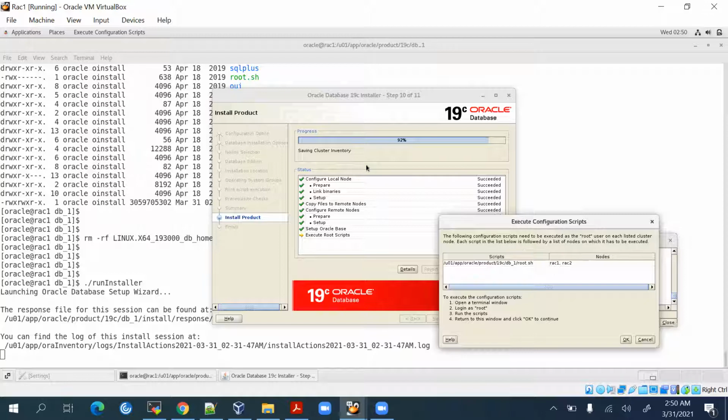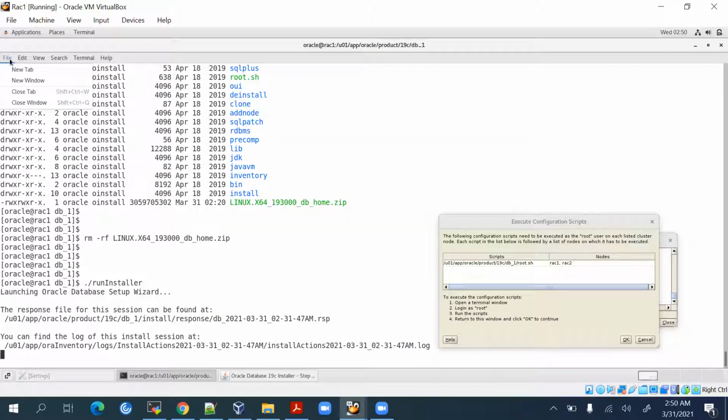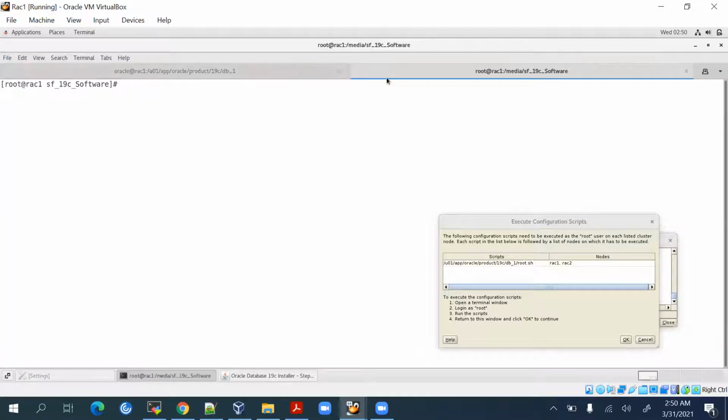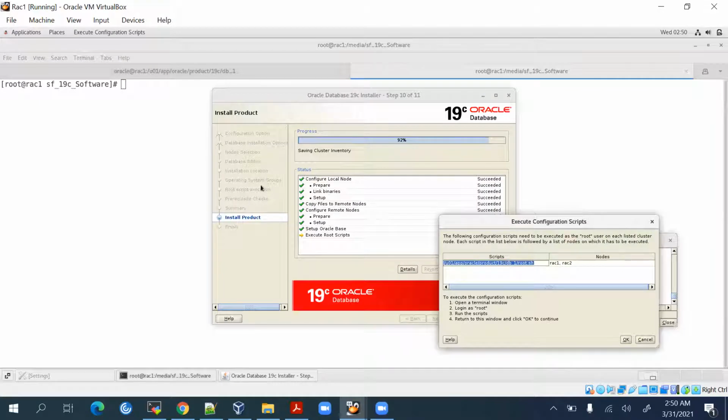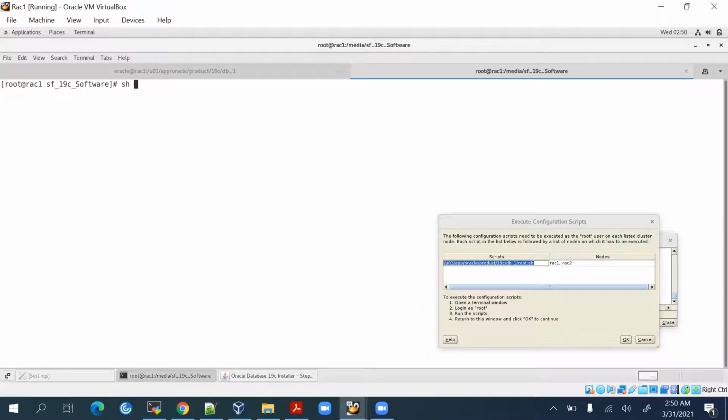So as you can see, almost 92% of progress has been completed, and now it is asking me to execute a root.sh script from rack 1, rack 2. So we'll do this one by one. I will be opening one terminal over here, a new tab. From the root I will go to this path, copy this path, then using the sh command I will be running this one.